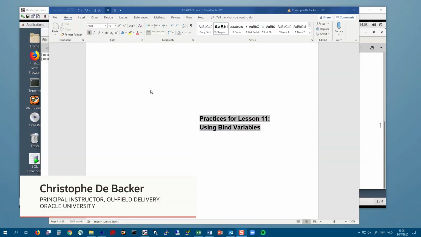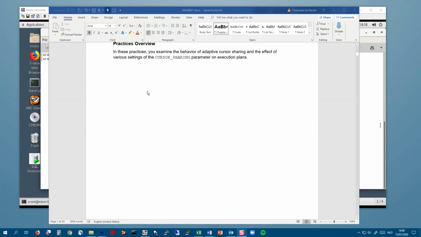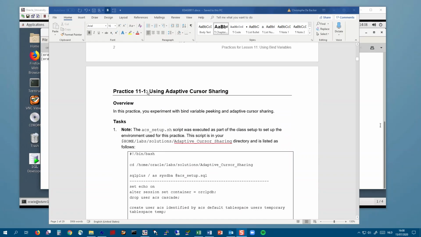Practices for lesson 11, using bind variables. In the practice of chapter number 11, you examine the behavior of adaptive cursor sharing and the effect of various settings of the cursor sharing parameter on execution plans. In the first activity of this chapter, you will experiment with bind variable peeking and adaptive cursor sharing.